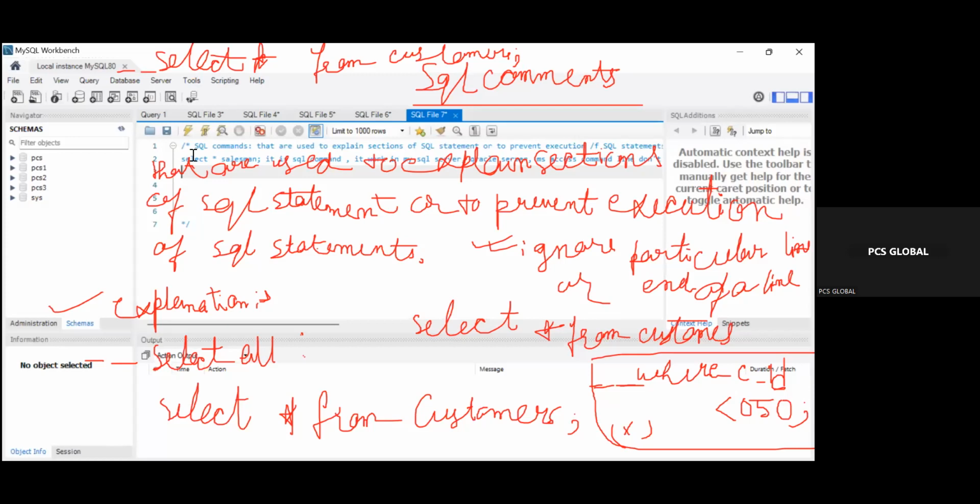And the last one is ignoring the whole line. Okay, so if by mistake you write some line, you just put two underscores before the line, and that will ignore the whole line. So this is the use of SQL comments. I think everyone got clear about that.